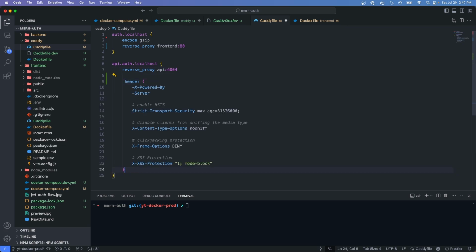First, I want to add some security headers. So I want to get rid of this X powered by and the server header because we don't want to leak that information to the client. And these are just some other options that will improve the security of our server. And I'm not going to go in depth onto each one of these, but you can feel free to look them up. The last thing I need to add is our rate limiter.